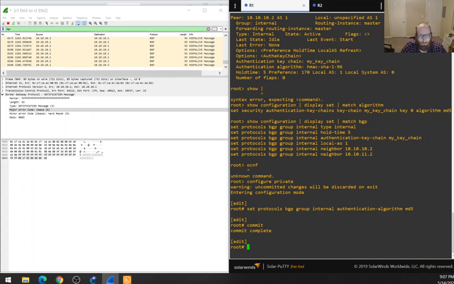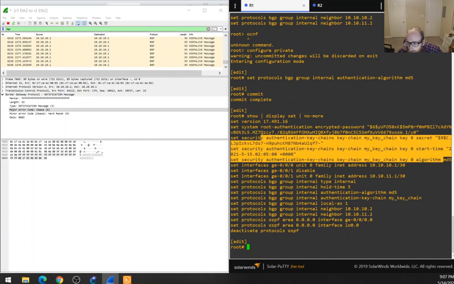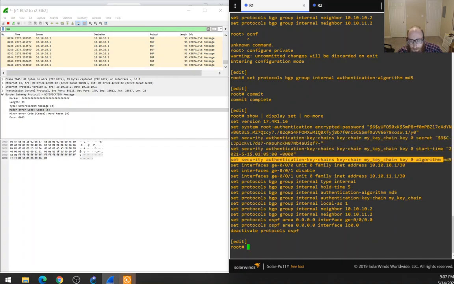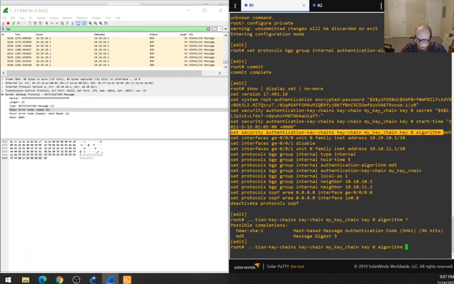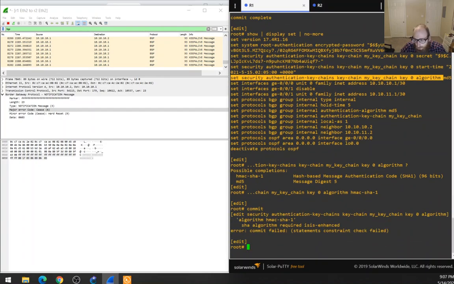But to further drive things home, I'm gonna set the keychain algorithm to something else, and then we'll see that even though I set the keychain algorithm to HMAC SHA1 and committed it, okay, it looks like I actually can't set it to something else. The only option is, I mean, I guess I can delete it. Let me just delete it and see what the default is. It's probably MD5.